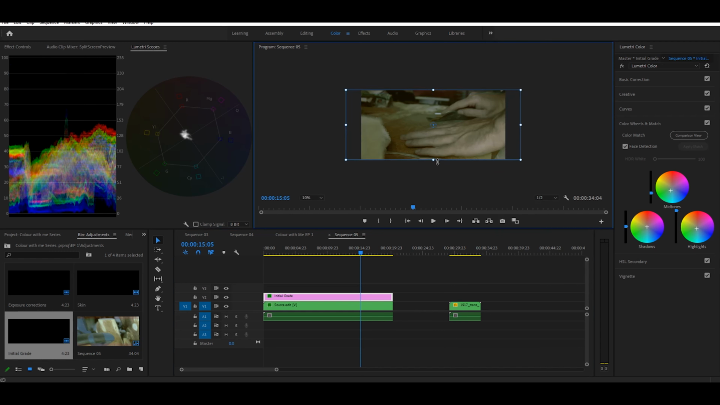Once you've got it to the size that you need, you can then further the creative look by changing up the highlights, the exposure, the blacks and the midtones. You can also go further into the color aspects within the color wheels or the curves and create the look you like.